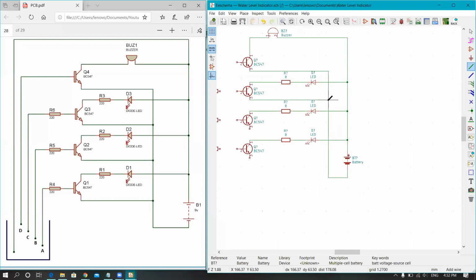I have to connect to this, again connect to this, and this.